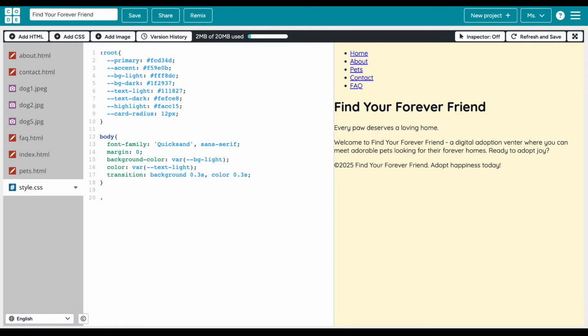And now let's do our wrapper. So .wrapper, curly bracket, and the max-width will be 960 pixels, semicolon. Our margin will also be 0, and that will be auto, semicolon, and then give it a padding of 1 rem.